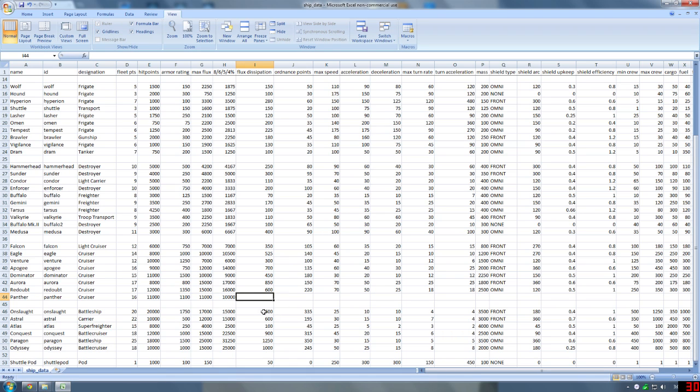Flux dissipation, this is your passive flux dissipation. Dominator has 450, we'll go like 550. So it'll be less than the Redoubt, but more than the Dominator. Ordnance points, this is how much you have to work with. I don't need as many as the Redoubt, so I'm probably going to go like 190 on this one. You can always edit these things later, so it's not a huge deal.